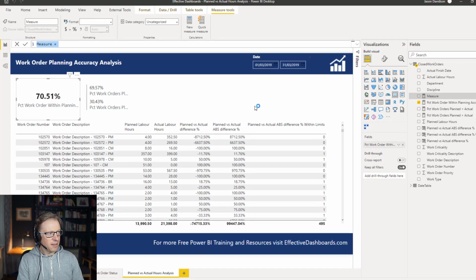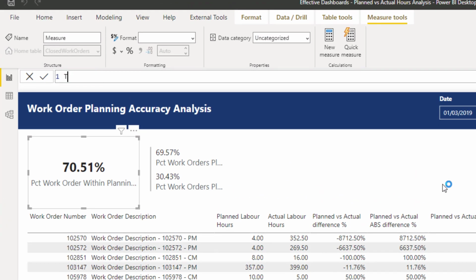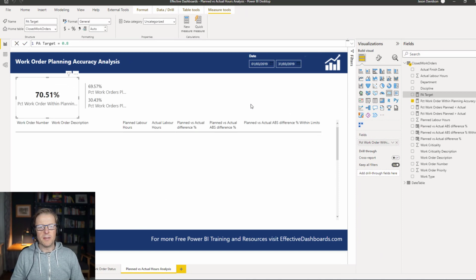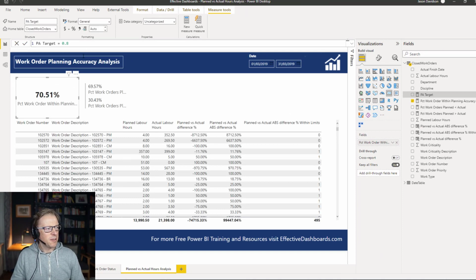So I'm going to define a target here, and we'll call this PA target, and we're going to make that target 80%. Okay, and we're going to use that a few times in different situations. So that's going to be a target.